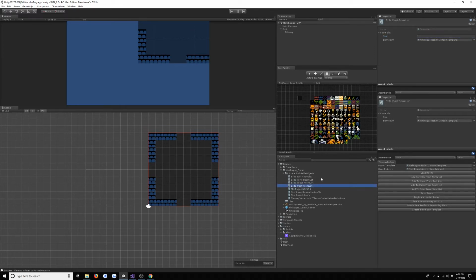These are these room lists that we created. So these are collections. They're just lists, scriptable objects with lists of rooms. And basically, we're going to use these to pick random rooms from later. So now we've created that one room and added it. Let's just create a couple more rooms.